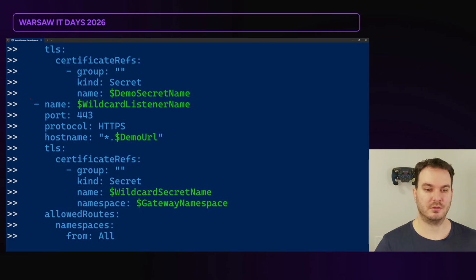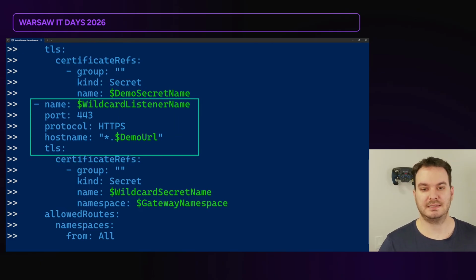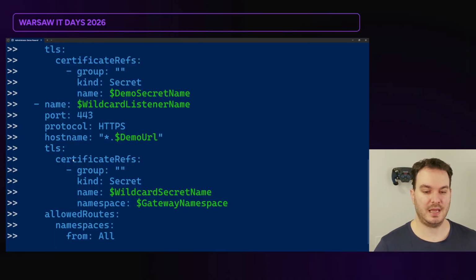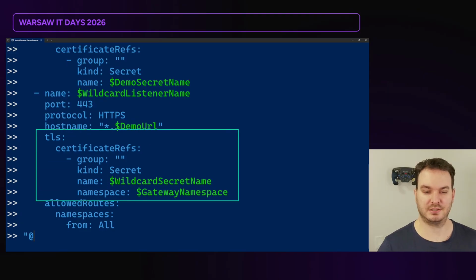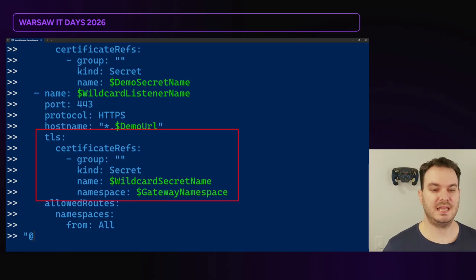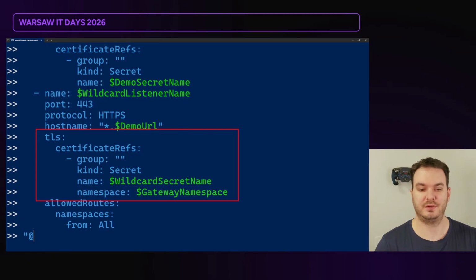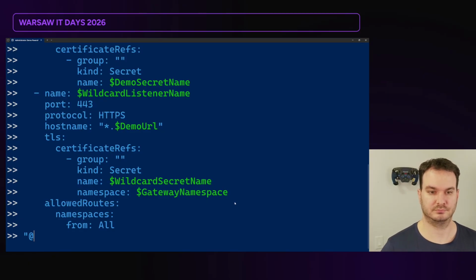Lastly, we have an additional HTTPS listener, this time for the wildcard URL. So this is what we're going to use at the end of the demo. And here I have again the same configuration, but a different certificate.